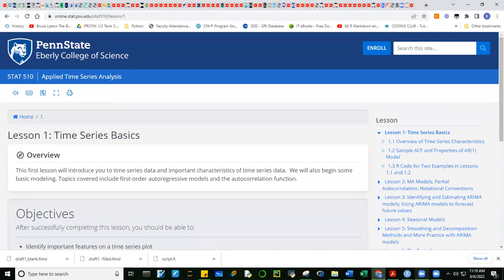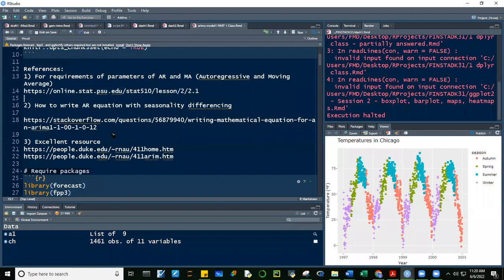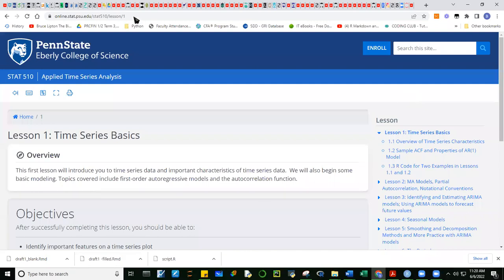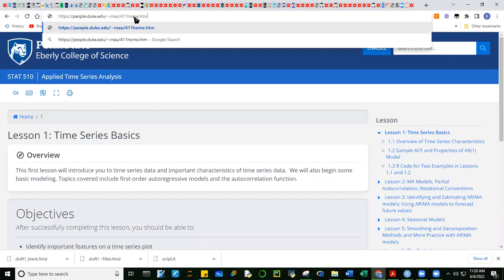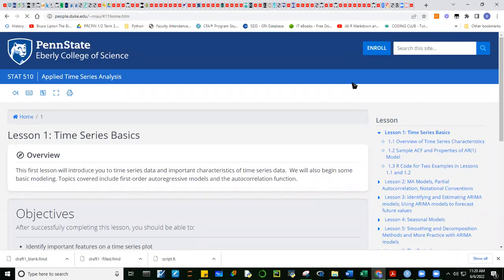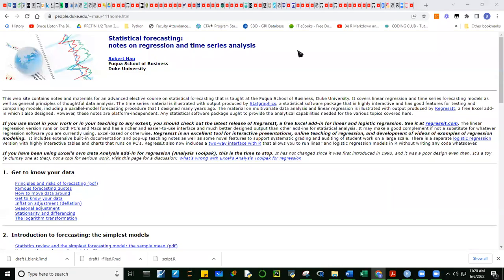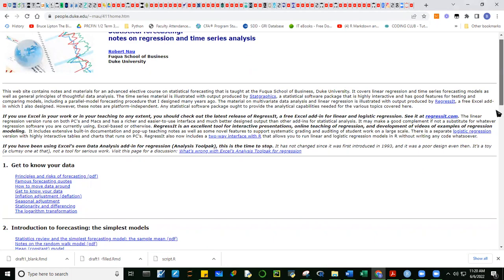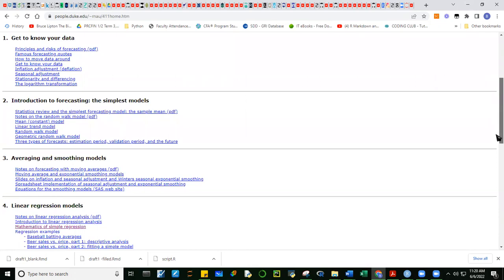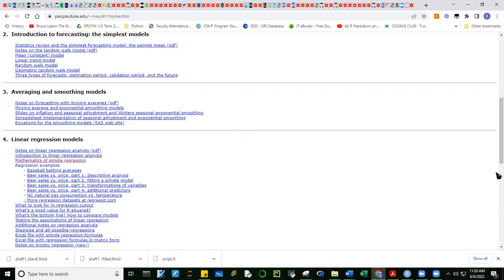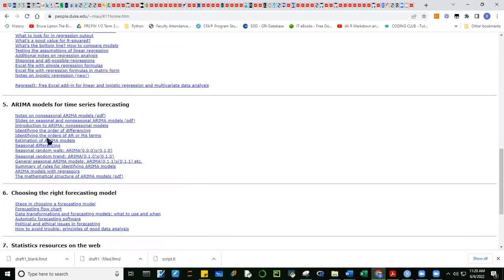So I'm sharing with you some of the very good resources. Okay, meron din dito: how to write an AR equation with seasonality differencing. And here, yung kay Duke University. Okay, so let's take a look at this. Home. So, samantalahin nyo, guys, ang mga resources na to. You'll have to invest some time reading. Okay, so this is Notes on Regression and Statistical Analysis. So may regression din dito, guys. Forecasting, linear regression. You can choose this. You can also refer to this, guys. And then ito yung ARIMA, chapter 5. Introduction to ARIMA.